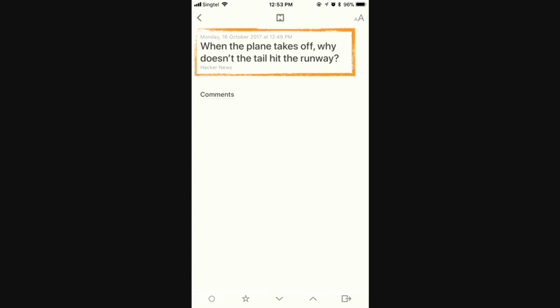Oops, sorry. No audio? Monday, the 16th of October 2017 at 12:49 p.m. when the plane takes off. Why doesn't the tail hit the runway? Have the news. Link.